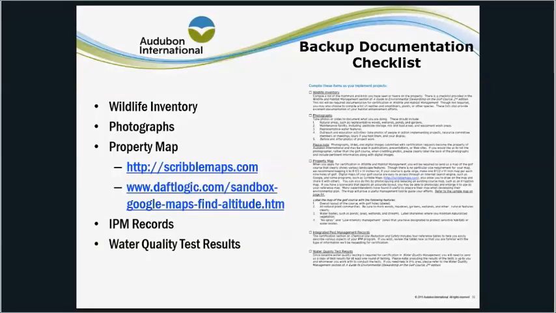Obviously, you want to start compiling a list of backup documentation. So a few things that you'll need with the certification that you'll want to start doing is a wildlife inventory. So looking at the species on your property, identifying endangered species. There are some great resources and lists of endangered species by state or by country on the members only area.